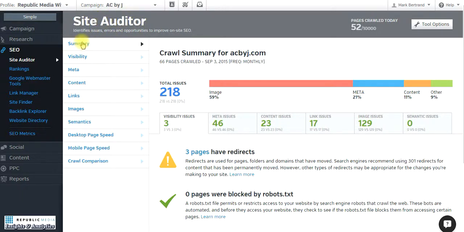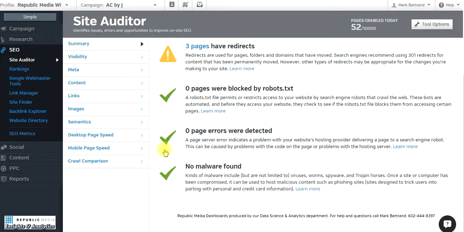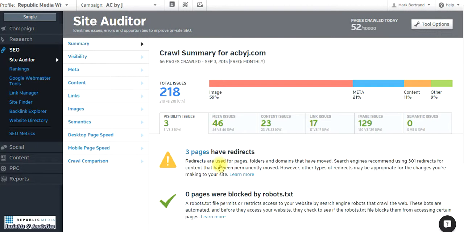We start with this summary, and we see that there's a little over 200 issues, and we break down what the issues are. There are some visibility issues, meta issues, content issues, link issues, image issues, and semantics are doing great. We have no semantic issues in this particular case. And we have some very good ways of seeing just exactly how the overall summary of this particular campaign or this particular client and prospect is doing.